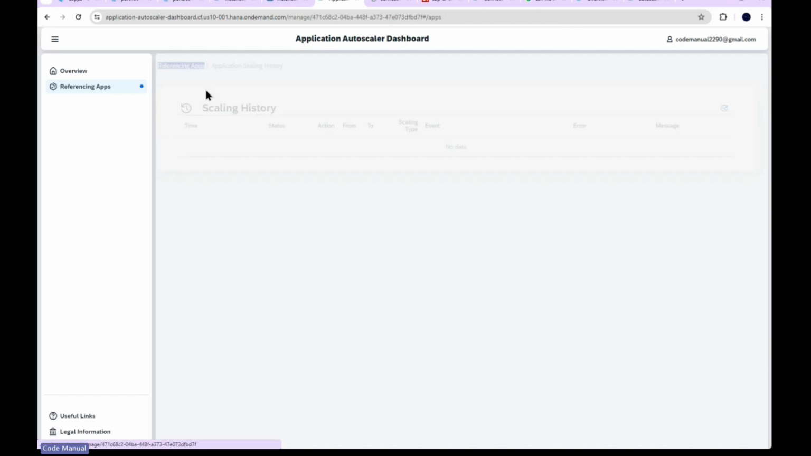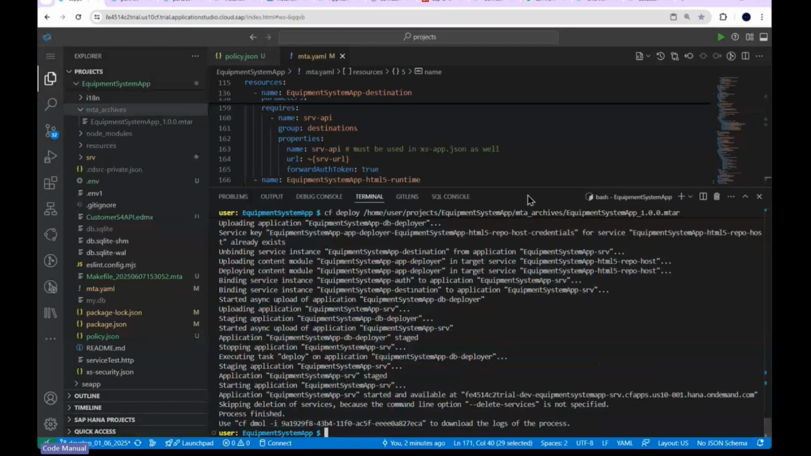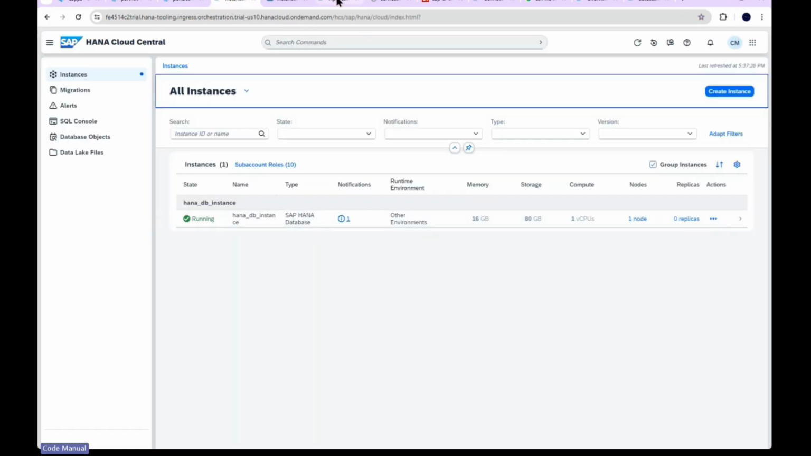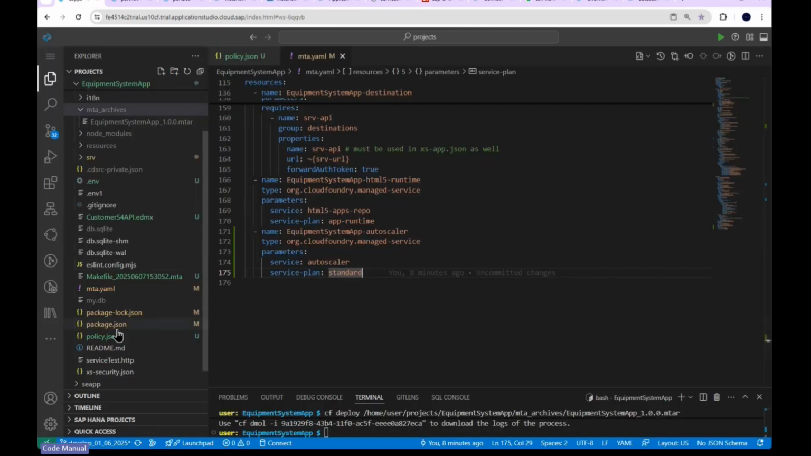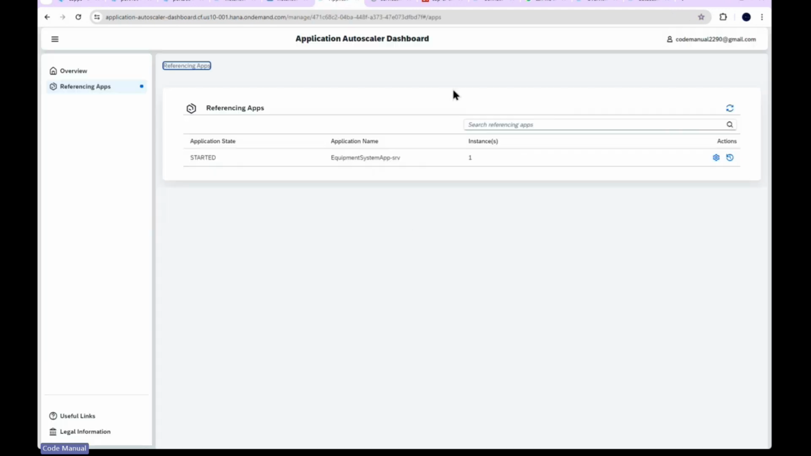Okay. But this is how you can link an application and service to Autoscaler. And for that, it is very important. So guys, if you are not going to add the service in this mta.yaml file, then what happens? Always we have to deploy our app, and manually we have to configure that file in this Autoscaler dashboard. That will become a manual process. Okay, so I don't want to do a manual process. So whenever I deploy my application, and if I make any changes in the policy.json file, automatically the changes will be applied to this service.